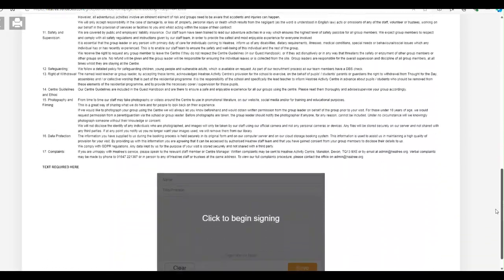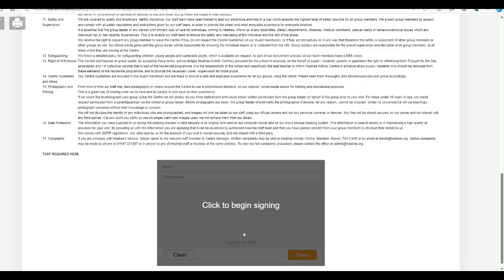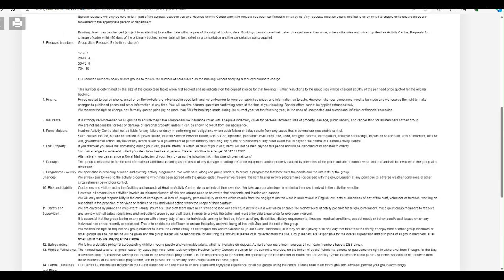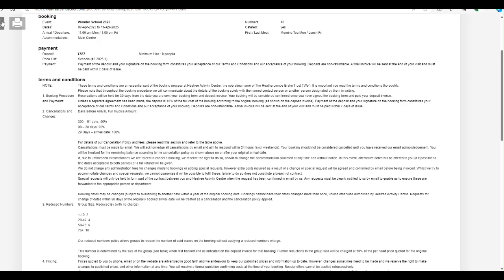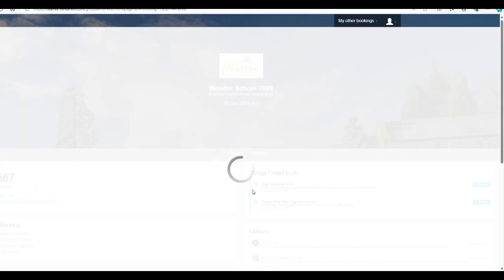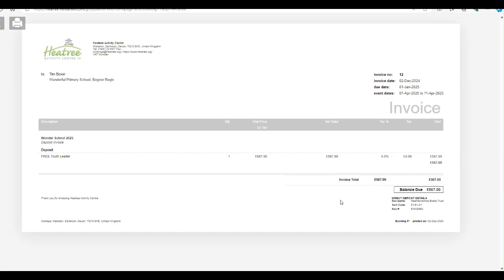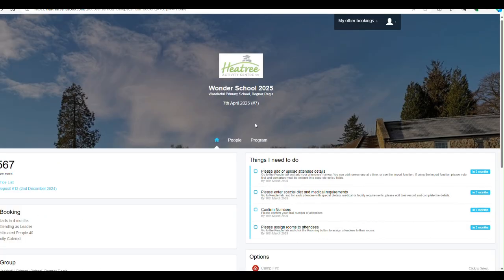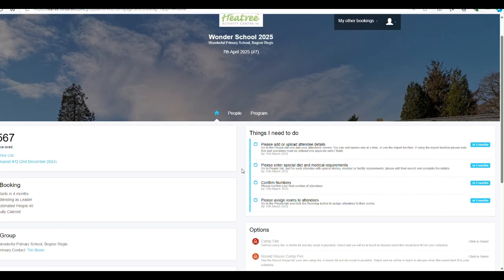You've got the terms and conditions. Please read those thoroughly. And here you click create a digital signature and save it, and that's all you need to do. It will upload it to the portal, and we've got that bit there. The second thing will be to pay your deposit invoice, and you can do that here, but you can view the whole deposit itself. It will also be sent through in an email as well, but here it is, and payment details are there.